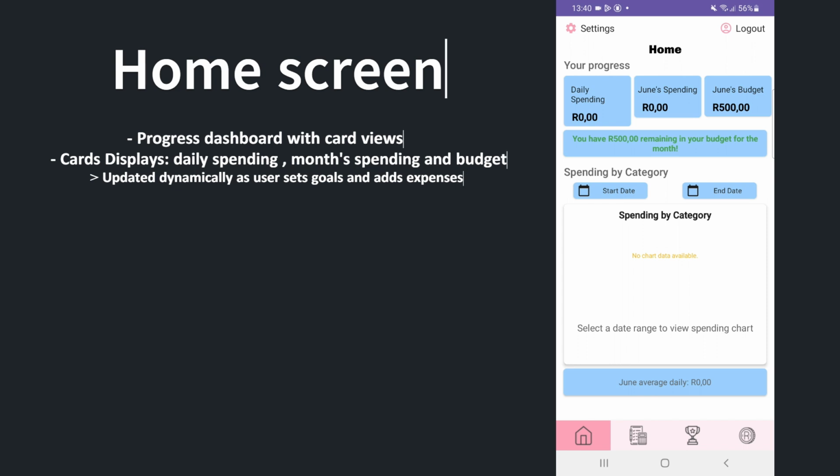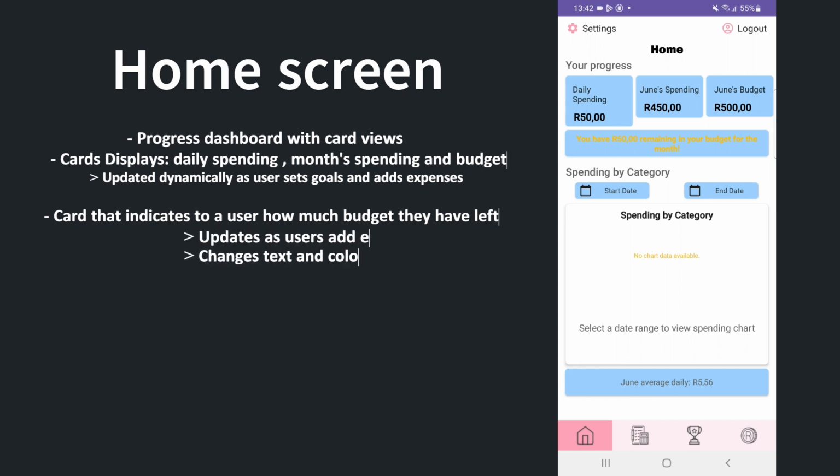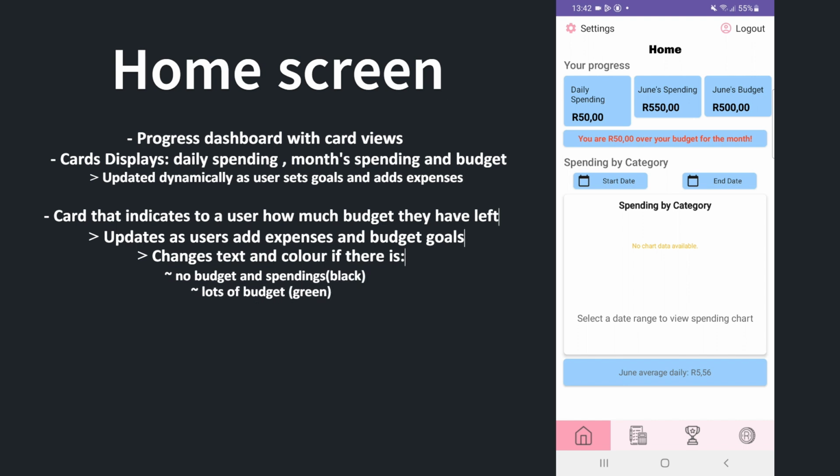Beneath the dashboard is a card that visually informs the user how close they are to exceeding their budget, or whether they've already exceeded it. The card text changes color to reflect the current state: green if the user is within a safe range, yellow if they are approaching their limit, and red if the spending has exceeded their set budget.